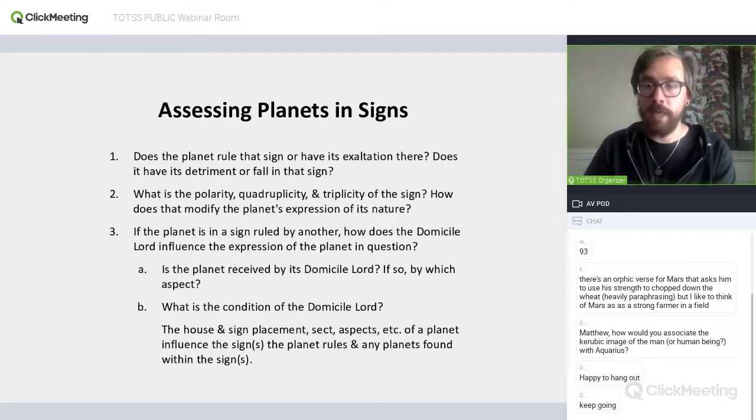How does taking on those elemental and quadruplicity qualities color how that planet expresses itself?